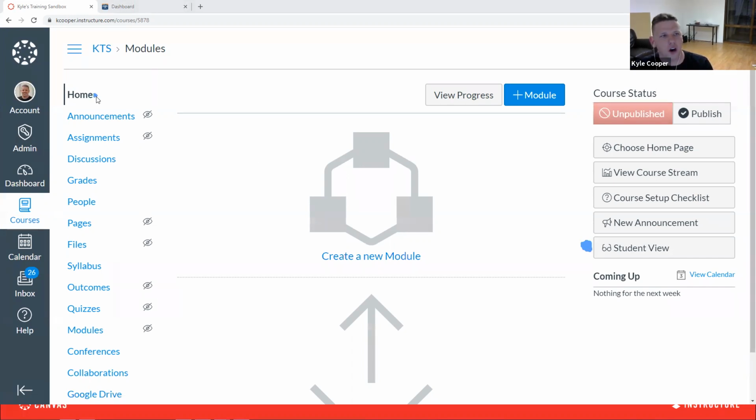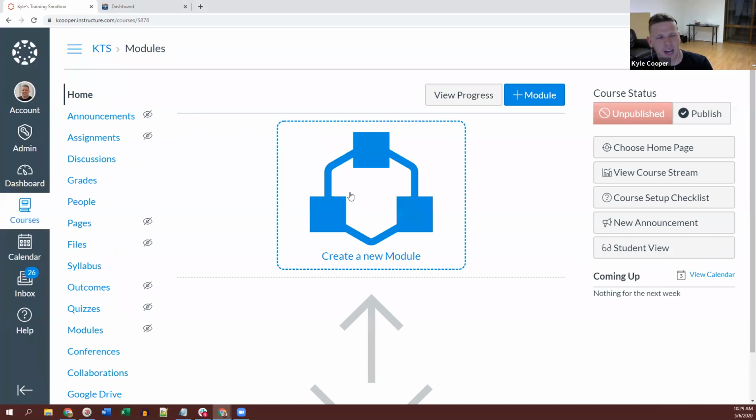It only appears when you're on the home page, for the most part. You can access it from other areas, but for us, let's just go to the home page and there's that Student View button, okay?